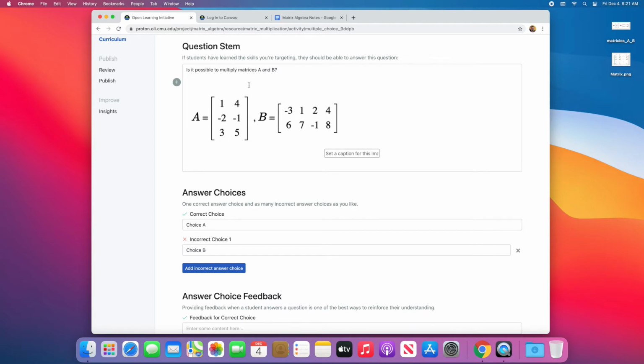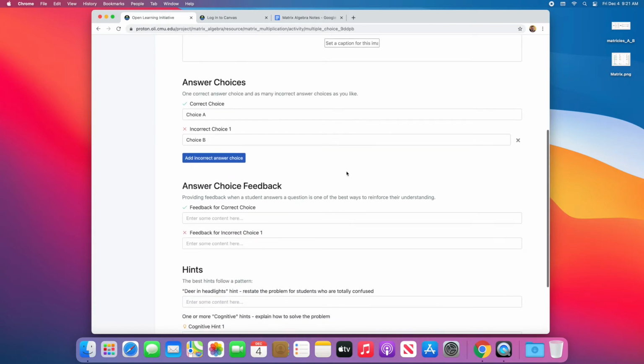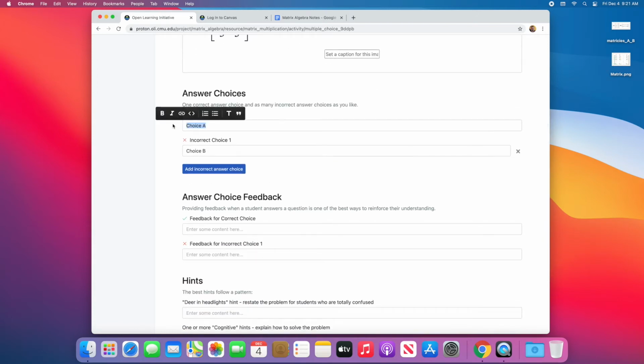So this question is asking, is it possible to multiply matrices A and B? And I have my matrices A and B here. And for our choices, I'm just going to say yes or no.